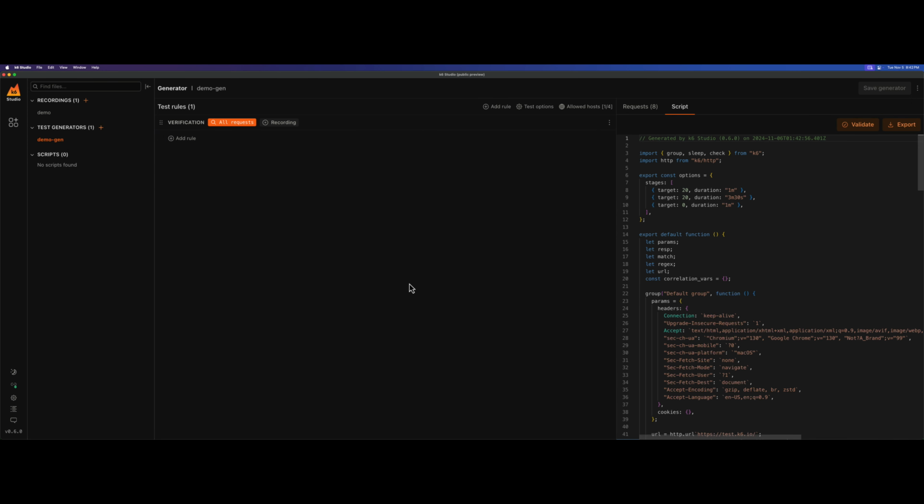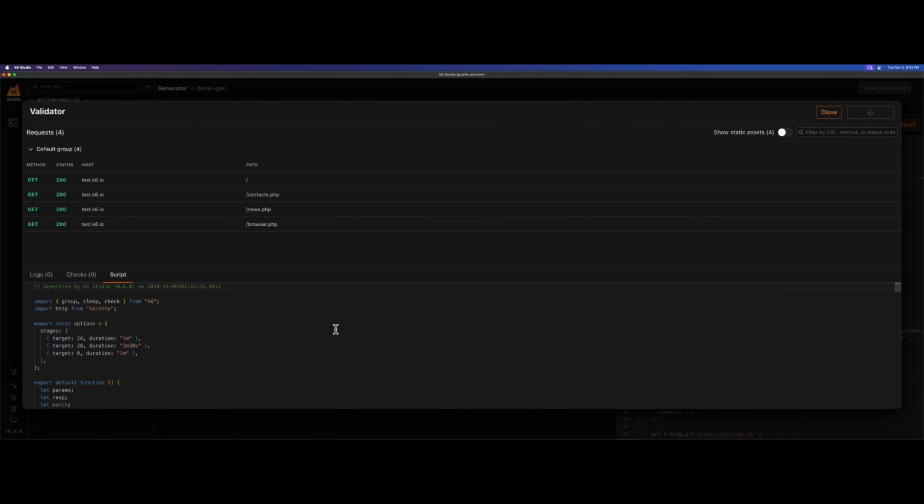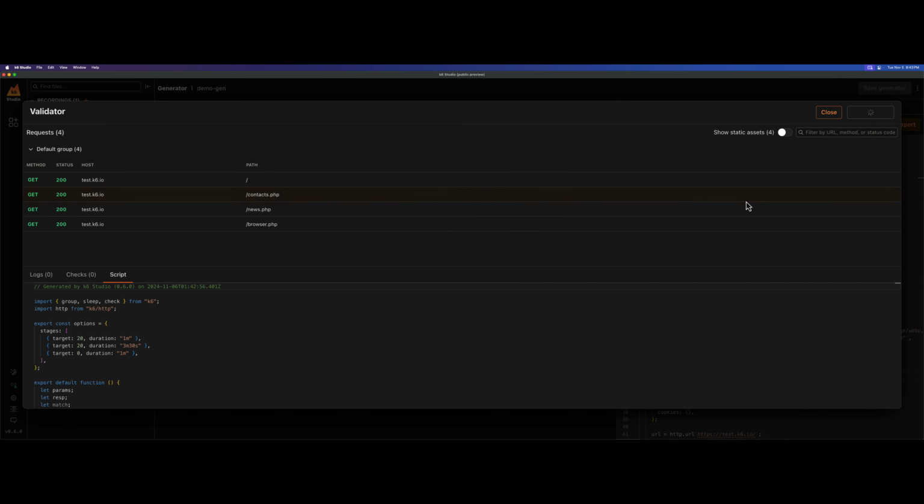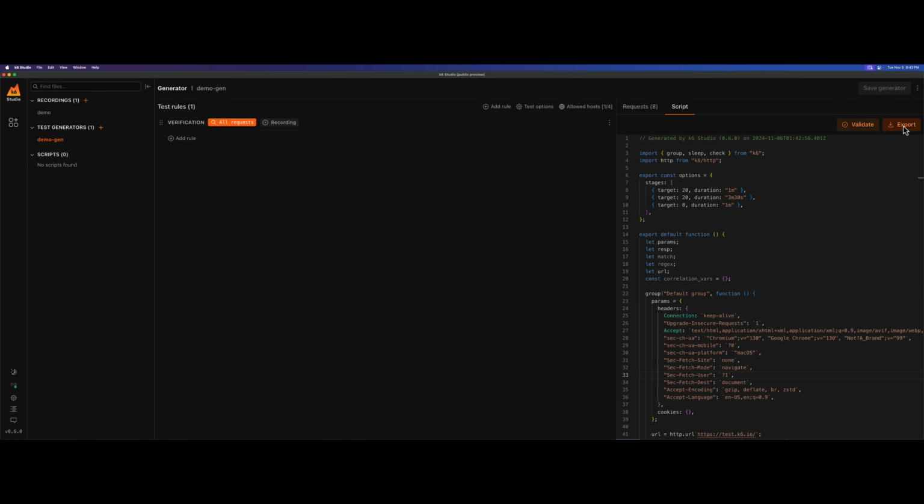Okay, now before you export this particular script, you can also validate. So there is a validate button. Just click on validate. So this will launch this dialog box. It will execute all your requests, and then it will display the method and its status. So again, you can just click. You can see the request response for debugging purpose, and also you can rerun the script. So once you are satisfied with your scripts, just click on close and click on export.